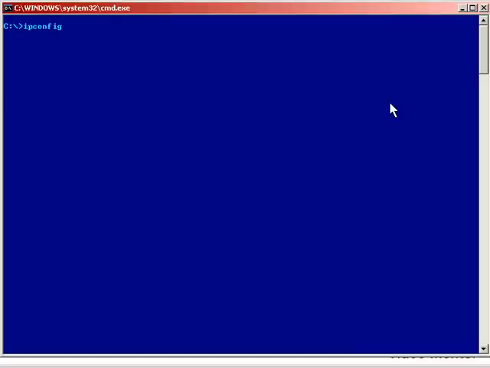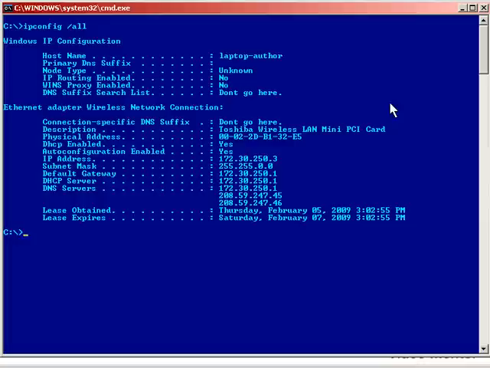First is ipconfig /all. I use this a lot in the field when troubleshooting network connectivity issues. It shows you a lot more information than just a standard ipconfig, like the host name, the wireless network you're connected to, the MAC address, and the DNS servers that you're connecting to and using. Also, it shows that DHCP is enabled, and that means I'm getting this IP address from a DHCP device.